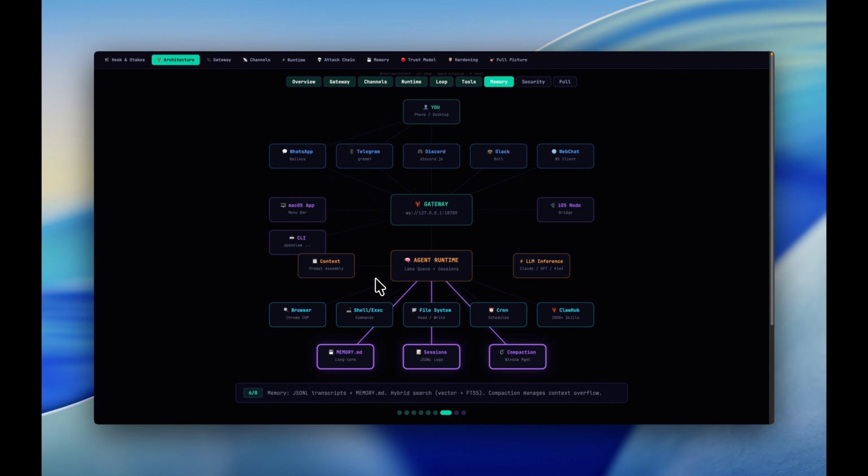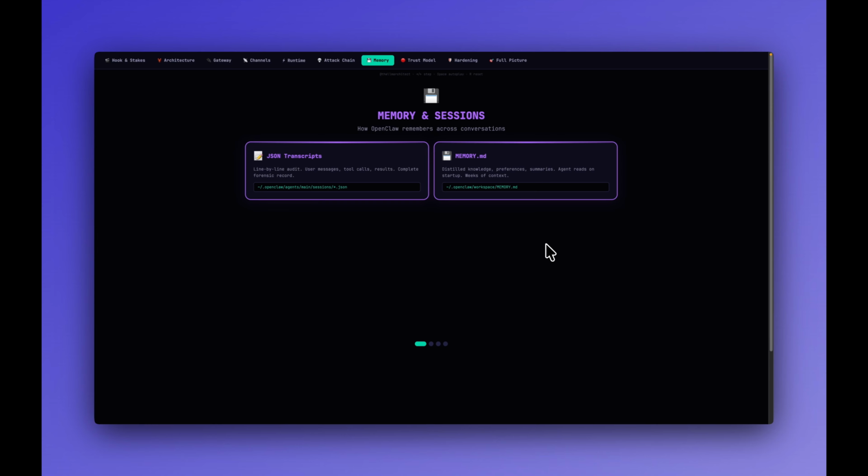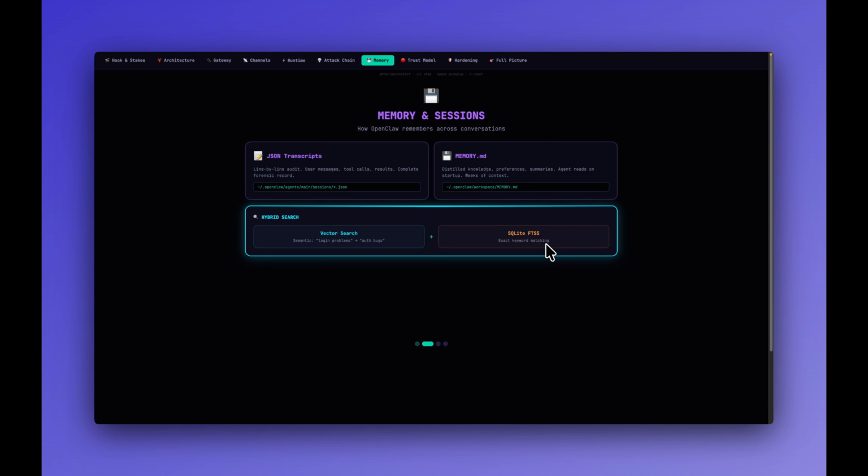Memory is what makes OpenClaw feel alive. It uses two mechanisms: JSON transcripts for a line-by-line audit of every message and tool call, and a MEMORY.md for distilled preferences and summaries. Recall is powered by a hybrid search. It combines vector search for semantic matching, like linking login problems to authentication bugs. A file monitor auto reindexes everything the moment a file changes.